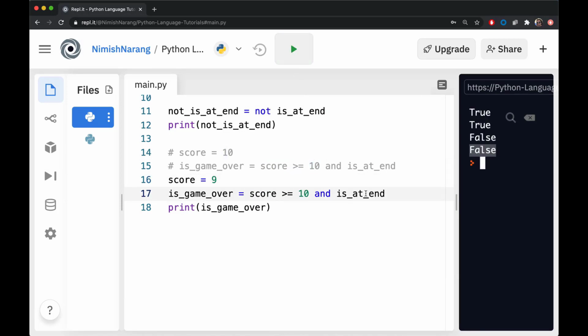However, if I run this, this is the AND operator. If I replace this with the OR operator, then I still get the value of true because at least one of these conditions is true. If both of them are true, that's totally fine. I also get true printed out there. But if both of them are false, then I get false overall.